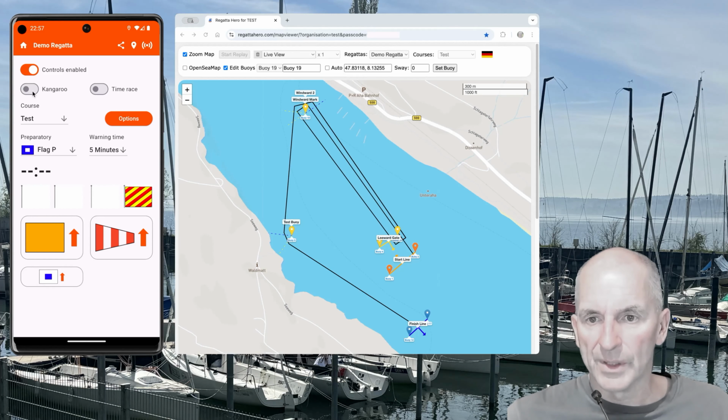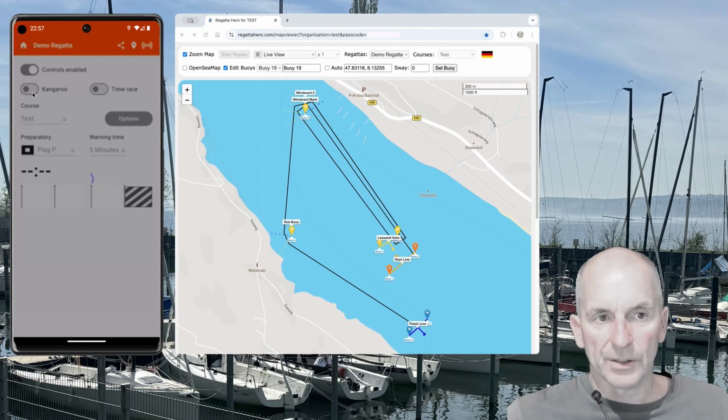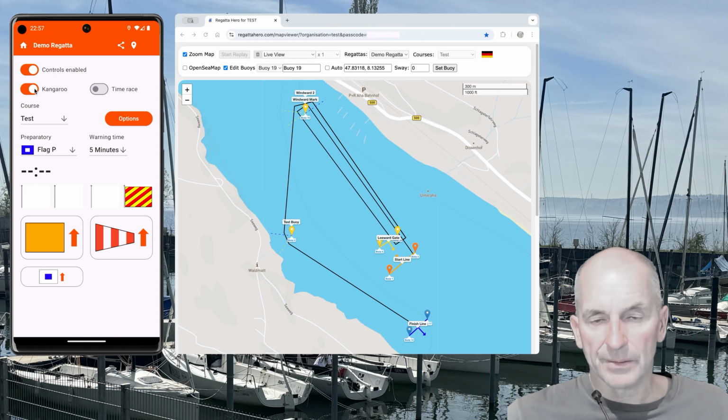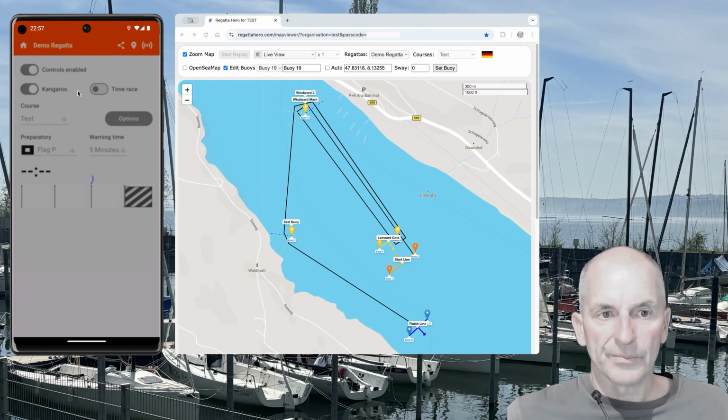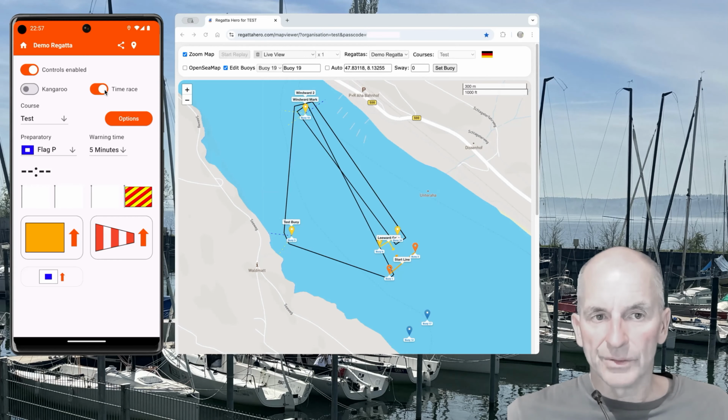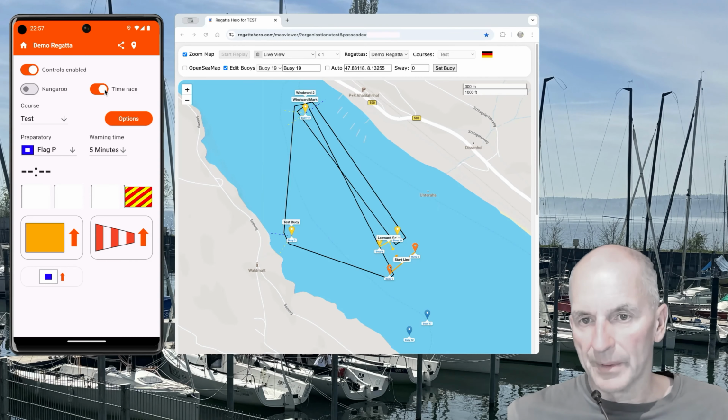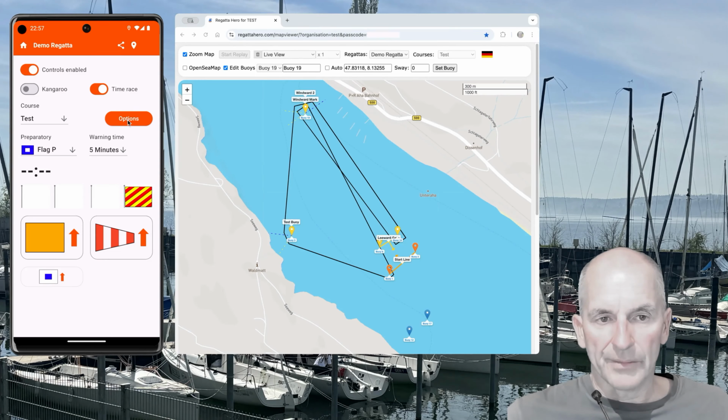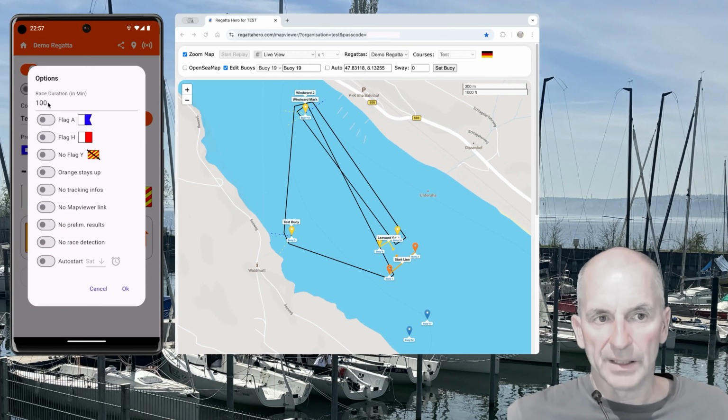So those of you who are familiar with Kangaroo regattas, that's something you can activate here. That is obviously a way how different boats have their own individual starting time, and the app is actually calculating what the individual start time of each boat is if you do a Kangaroo start. We can also do time race. So in this case, a time race means that there's actually no finishing line, but you simply sail for maybe like 60 minutes or something, and that is something you can define here, the race duration.